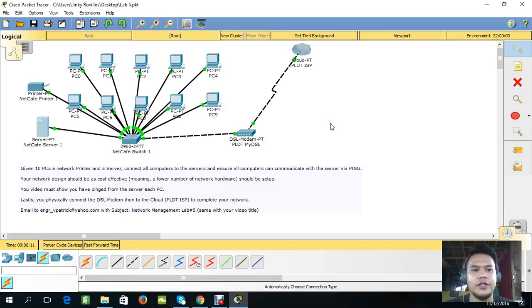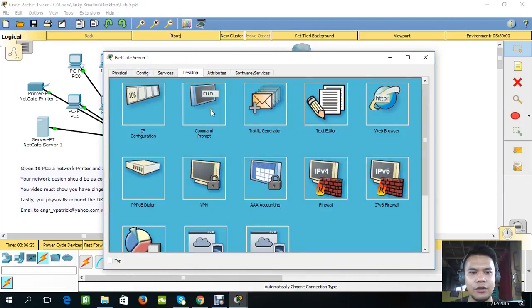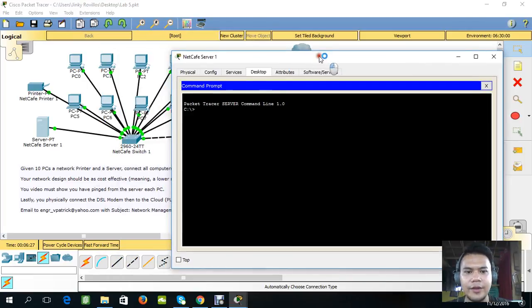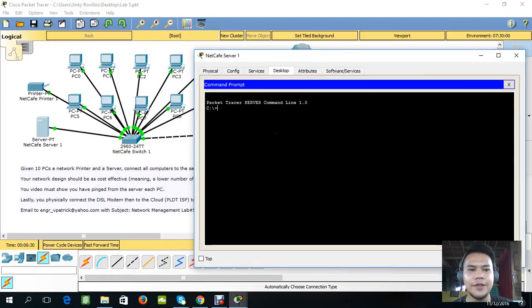we will check if there is a connection between the PCs, the printer, and the server. So first, I'm going to click this one, and we're going to proceed to command prompt. And we're going to ping each of the PCs using their IP address and check if there is a connection between each of the PCs and the server. So let's try to ping PC0.